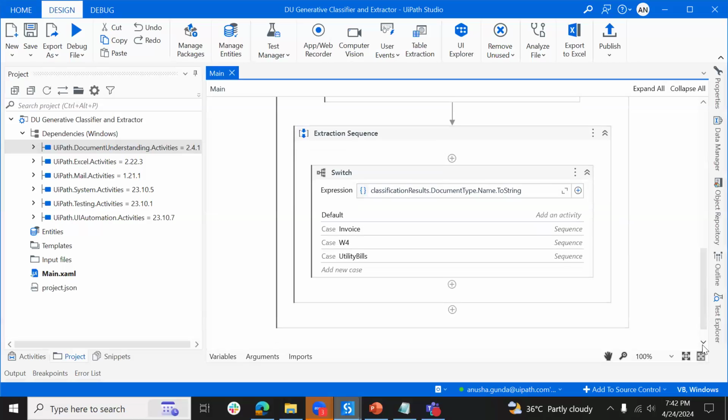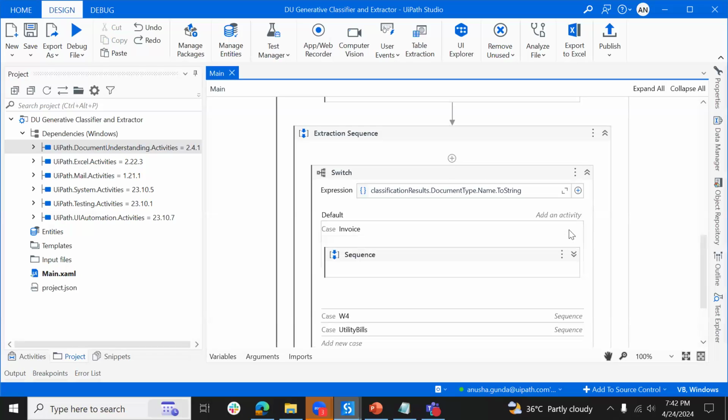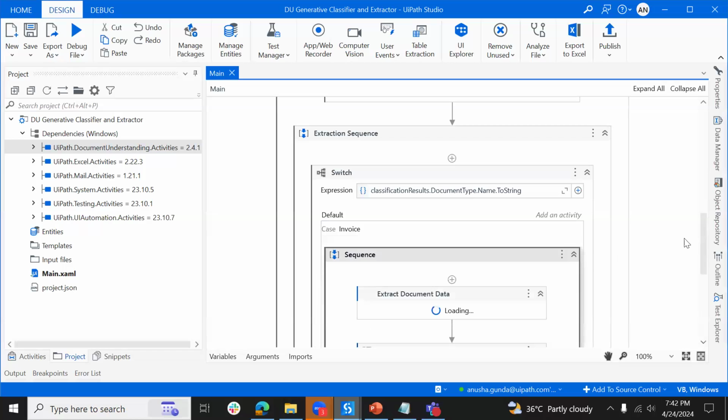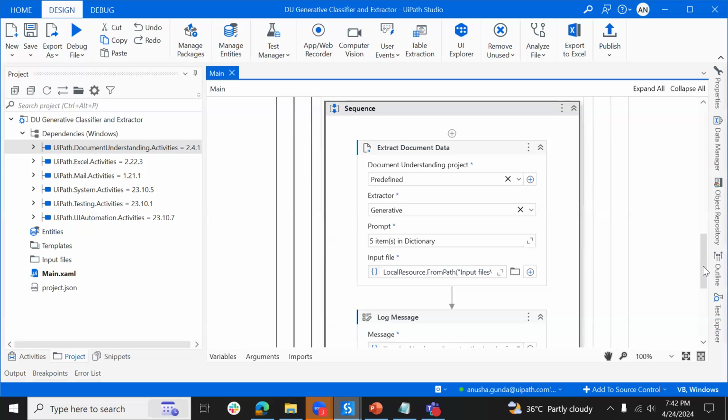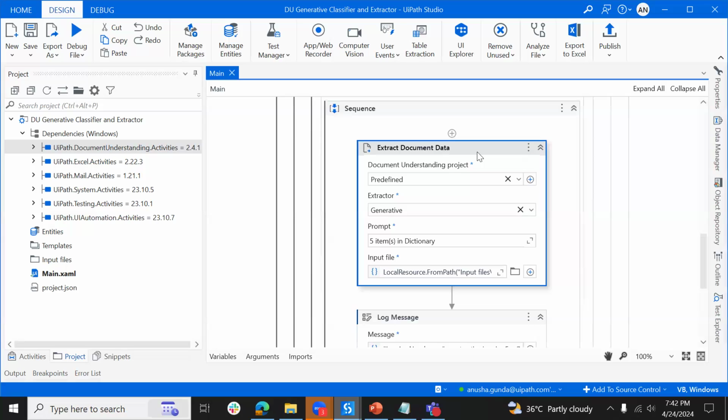Next step is the extraction sequence. Here in the scope, I have 3 types: invoice, W4, and utility bills. So I have taken a switch case, and I have individual sequences, because the data I extract from each of these documents is obviously different. And again, here is another activity, the second activity, extract document data.